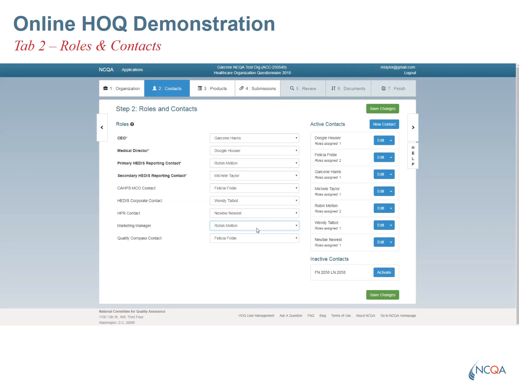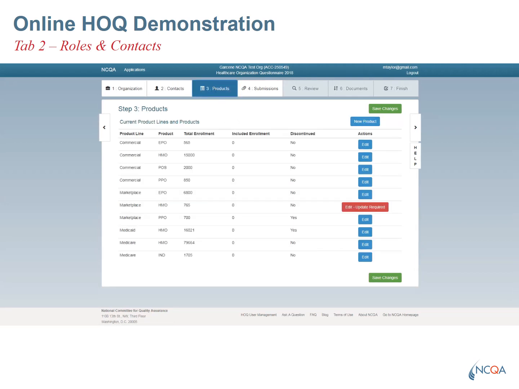And that's all there is to updating, which is helpful for those that have same people in different roles. You don't have to change each and every one. You just go through and do your drop downs. And you just simply click on Save Changes. That's been updated. And once we're finished with this section, which we are, we just simply can go to the next section, which is tab 3 for our products.